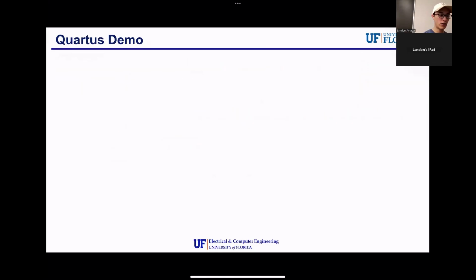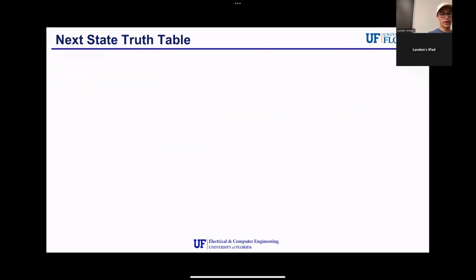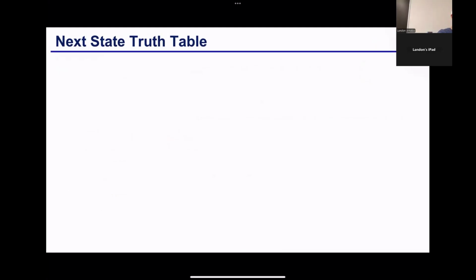Now we're going to do a Quartus demo, but we're first going to start doing all 6 of these steps, starting with the next state truth table. I'm going to go back one slide so I have room to draw. With the next state truth table, I'm going to write our pattern back here at the top. So we're counting 1, 5, 0, 4, 1.